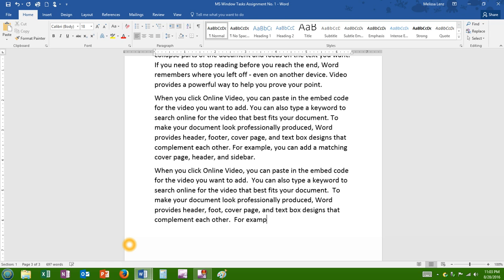For example, you can add a matching cover page, header, and sidebar. I just wanted to get all that typed in. Okay, so now we've typed in some text, and you can see how the word wrap function works. When I typed the incorrect spelling of the word about, it automatically changed it for me, and that's called autocorrect. So there are a few words that it will autocorrect for me.